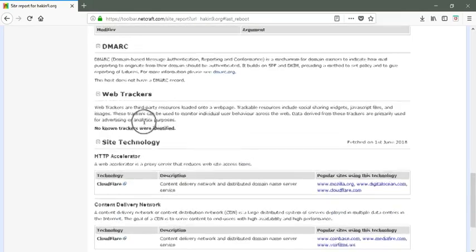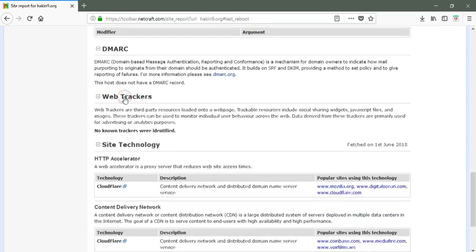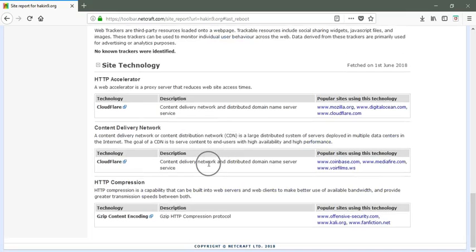Okay, so this is the main important part here. This is the web tracker, and this time the site, hacking.org, is not using any kind of trackers to track the users. So this is a good thing to know about a site, if it is not using any trackers. We will also see some other sites that use other kinds of trackers.